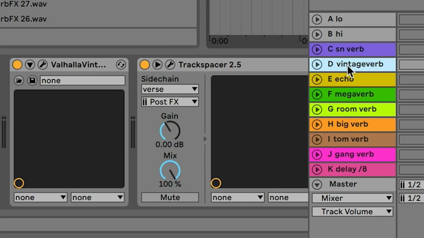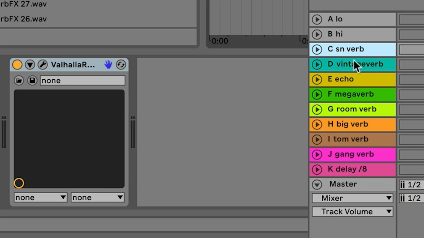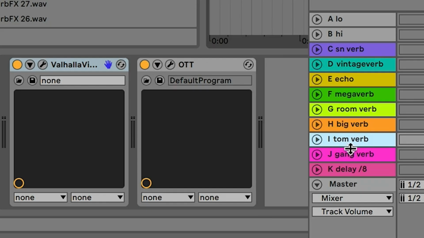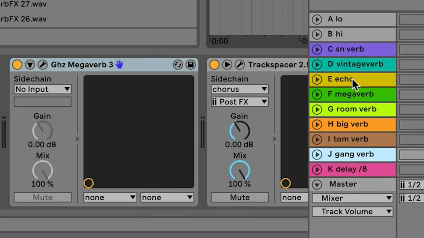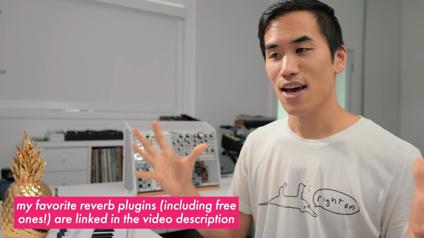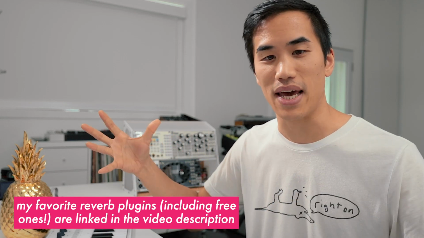So we were looking at my vocal verb here, but I've also got a verb on the snare. Got this mega verb, a room verb, a big verb. Don't even remember what those are on. A verb for the toms, a verb for the gang vocals, and then also 2 different delay tracks, because sometimes delay is great to use instead of or in conjunction with a reverb to create a different sense of space. So it definitely takes a bit of time and finessing, but it's so worth it to use different kinds of reverbs on different parts of your songs to really create a vibe and a sense of space that's not just one cavern.